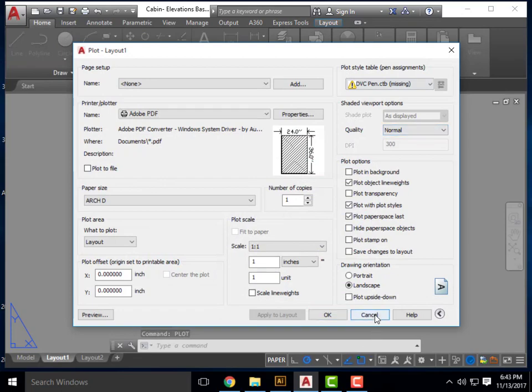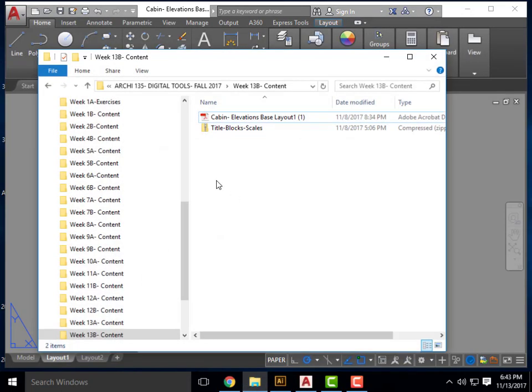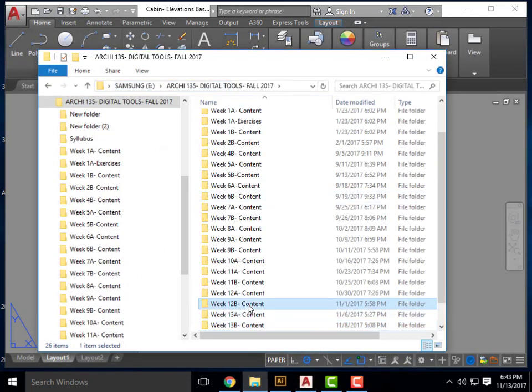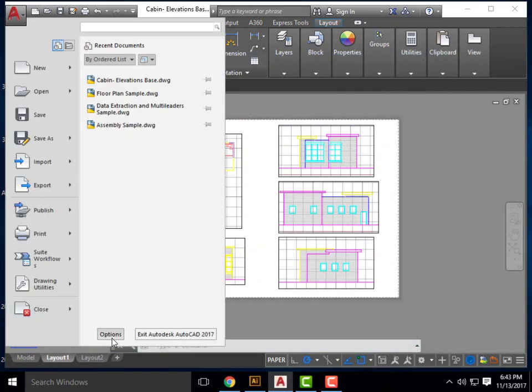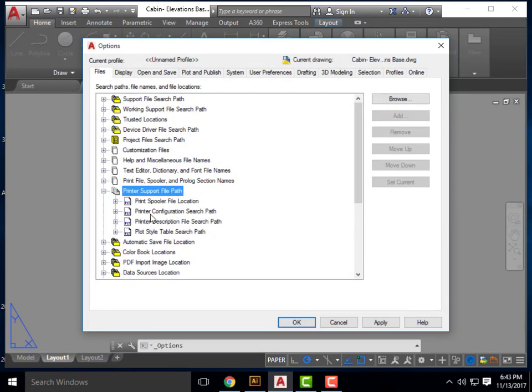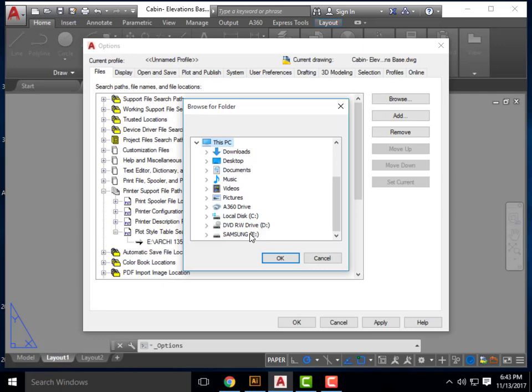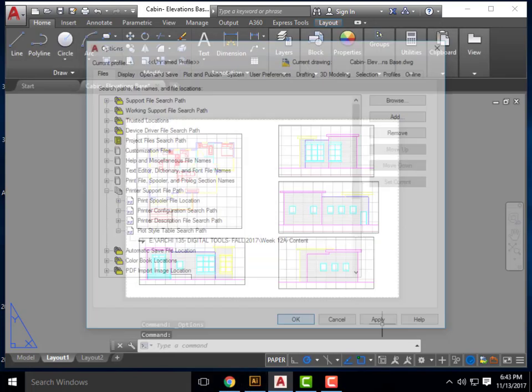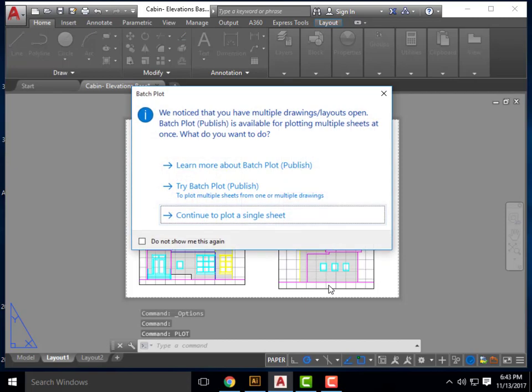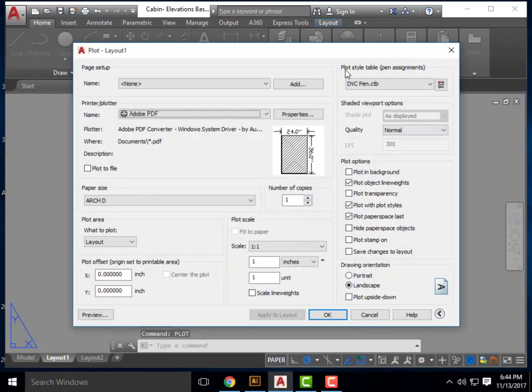It's still missing, of course. I think it might be on the previous folder. Let's just double check that. Okay, perfect. So it's just in the wrong folder. Let's go up and change that. Options, Printer Support File Path, Plot Style Search Path, and we'll change that to, what did I say it was? I think it's 12A. Okay, great. So now that pen style is working.